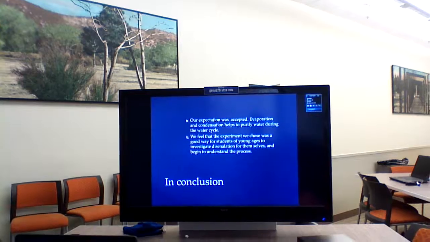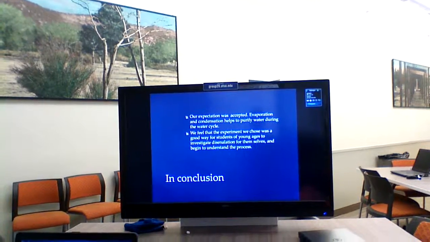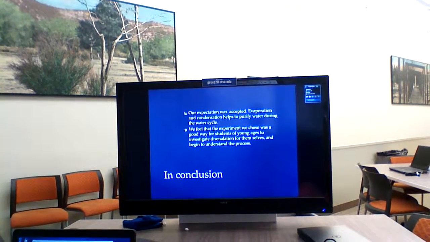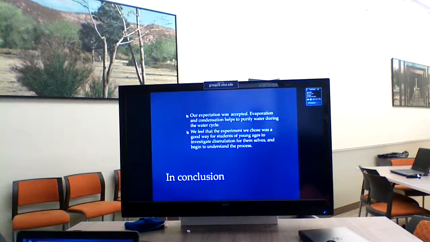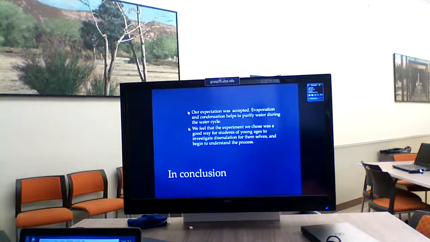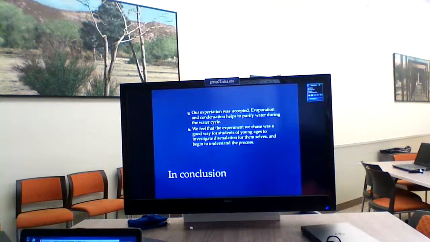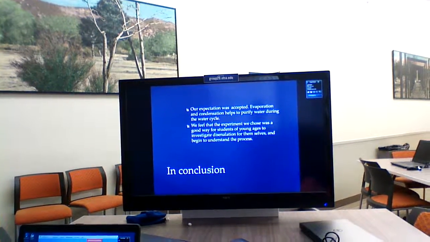In conclusion, our expectation was accepted. Evaporation and condensation helped to purify water during the water cycle. We felt that the experiment we chose was a good way for students of young ages to investigate desalination for themselves and begin to understand the process.